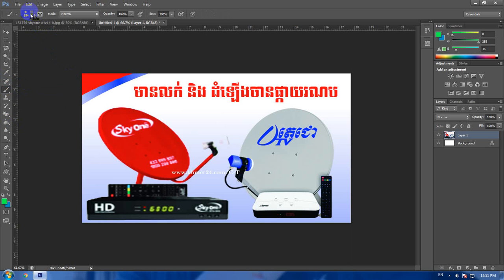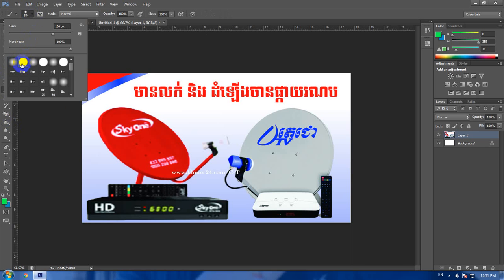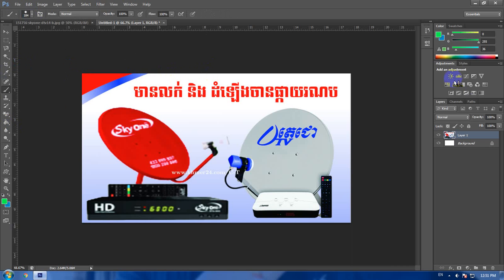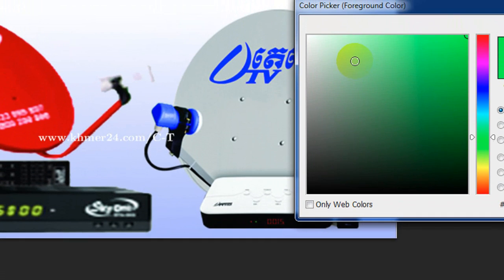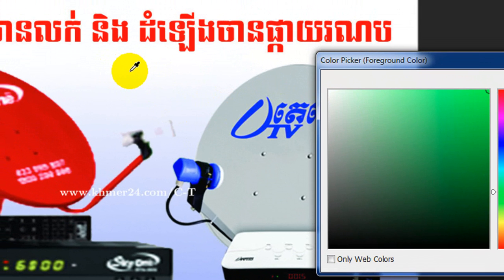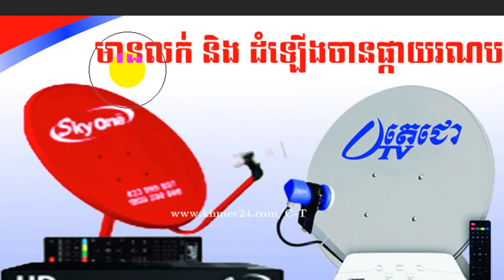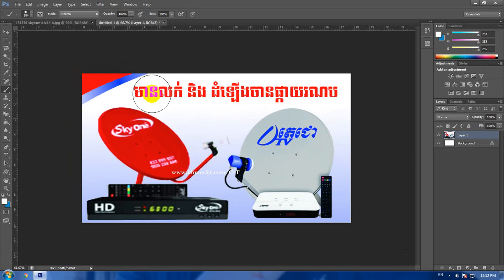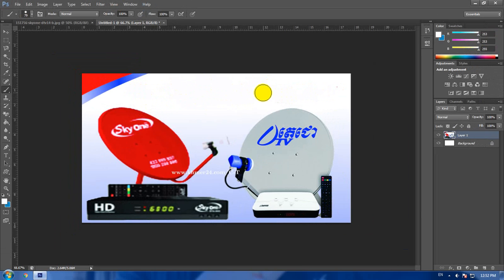Use the brush tool and select it to this one. And now go to click on this color here and change, or you can scroll to the background picture to select the same color on it. So click on that and then select OK. And here we go. Now you can drag it and delete it. And now you can put it a little bit more. It looks like this. And now it is easy and fast.